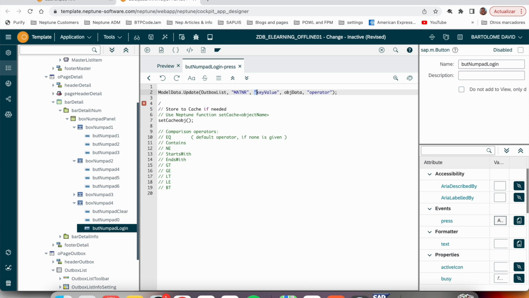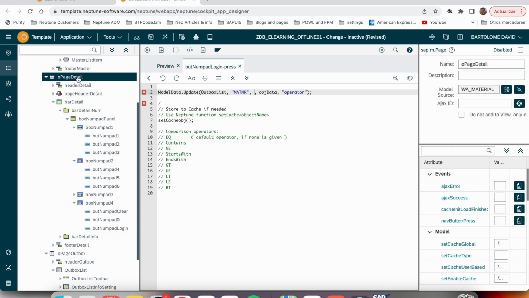Okay, what will be the value? It's contained in my second page. So it will be in the model of my page, because I bound it to work area material, which contains the data from the selected material from my first list. So I know these data will come here. It will be model o page detail dot o data dot material number, and then it's telling me which data do I want to save.